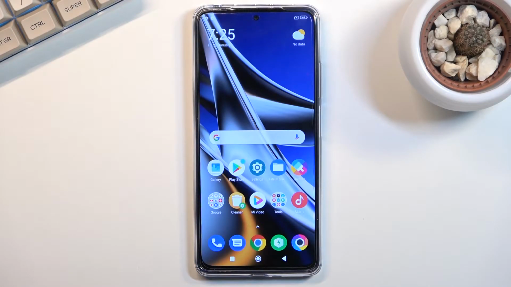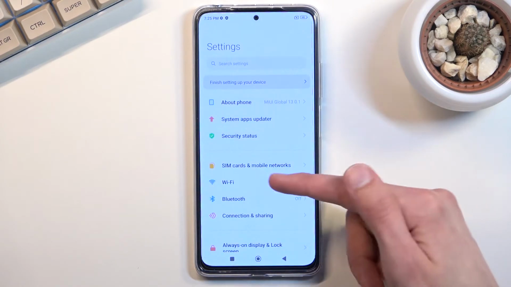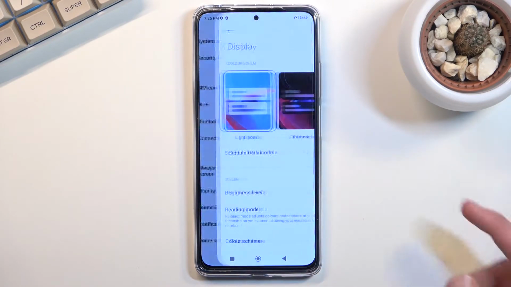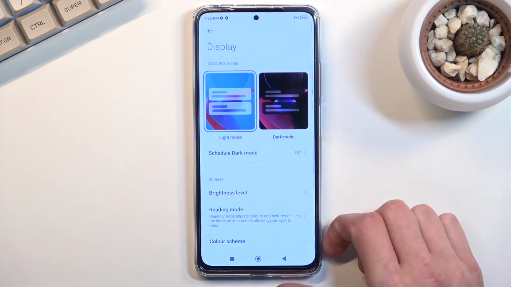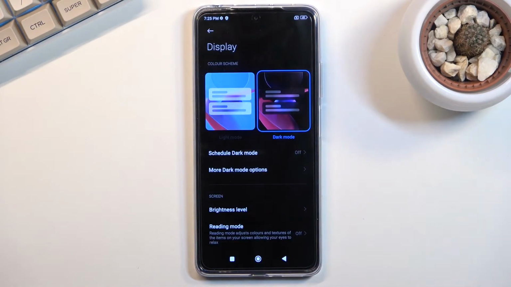Welcome. In front of me is a Xiaomi POCO X4 Pro, and today I will show you a couple tweaks and tricks you can do on this phone. So I'm going to begin with the dark mode, which can be found under settings, display, and you have just a hard toggle right here, so you can switch between whichever one you want to use.